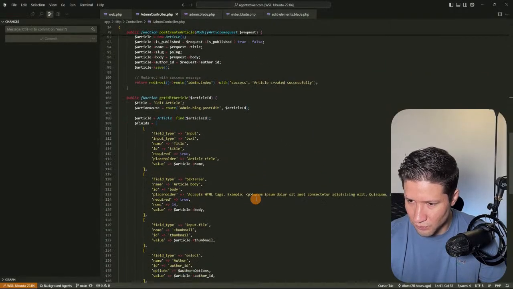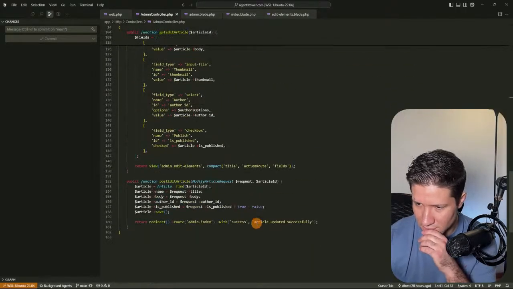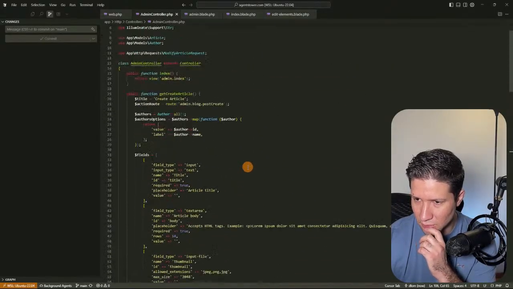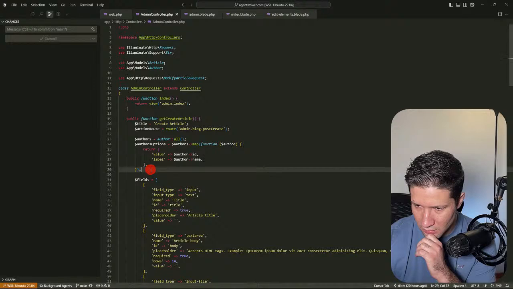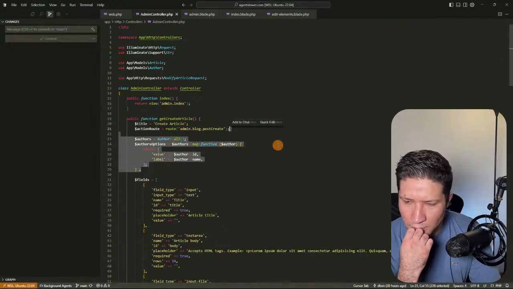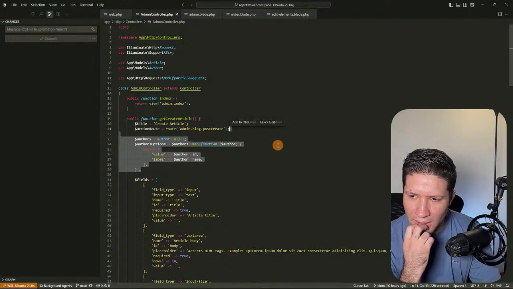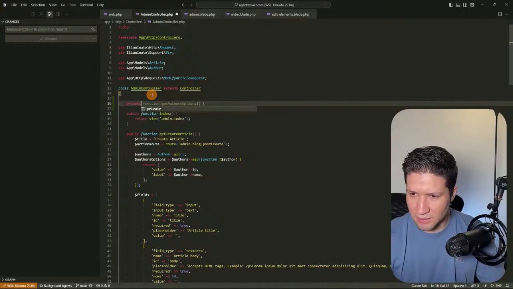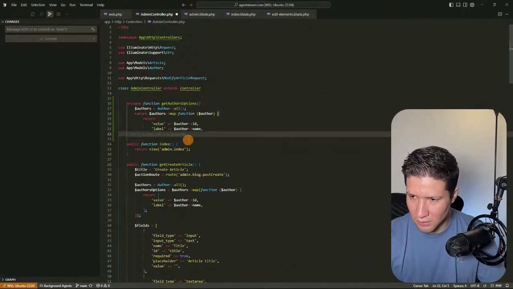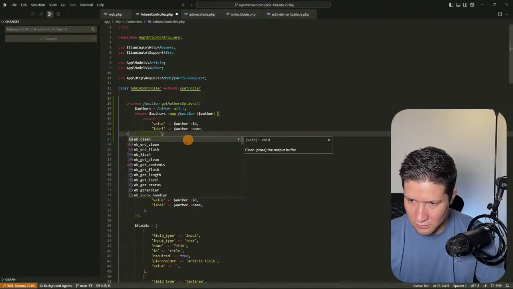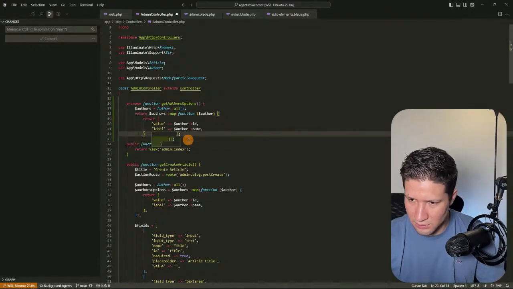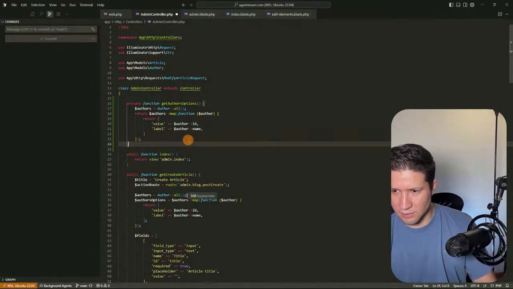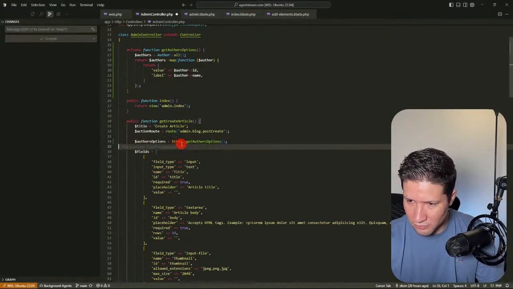authors options. Okay, so for example, I need to get all of the authors. So where are the authors? Okay, so I could move this to be a function. So let's do it as a function. So let's add private function get authors. Okay, so let's return this like this. So now I can modify this.